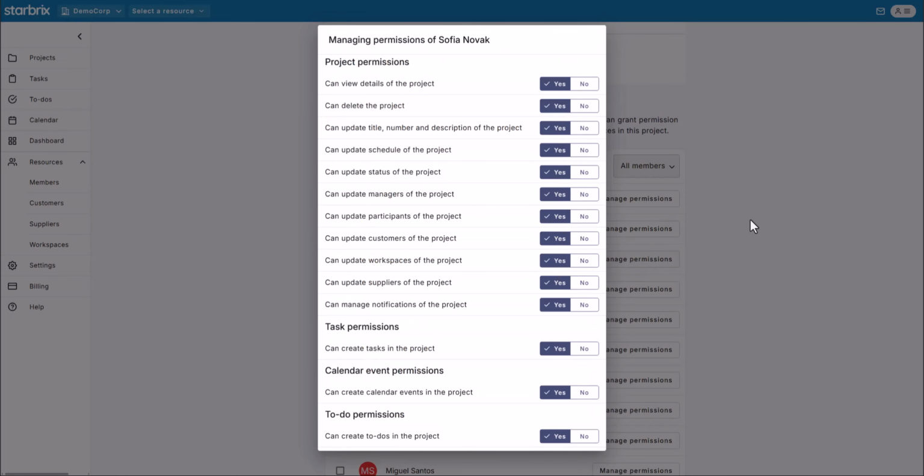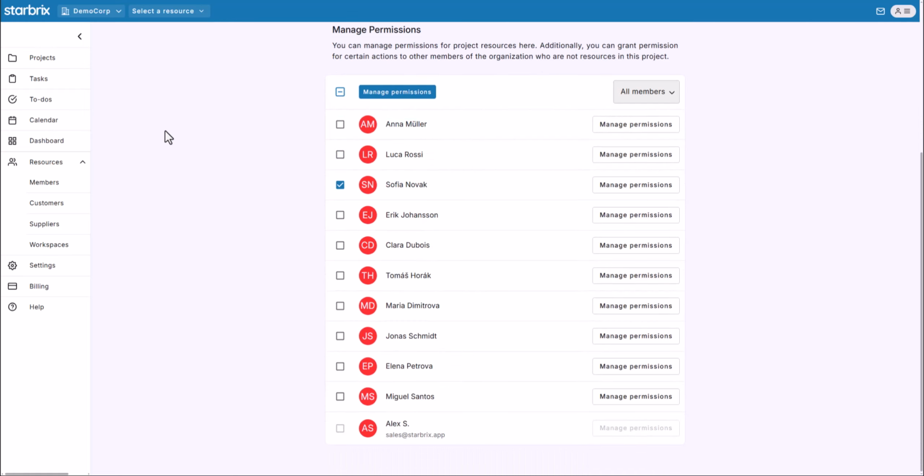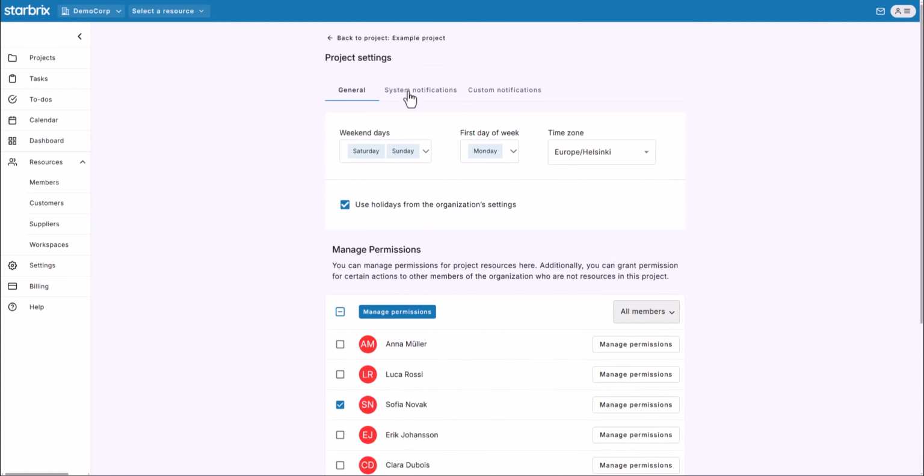So the permissions automatically adapt to each person's role: project manager, participant, task manager, or task participant. And one more detail: before a project manager has been added, the project creator temporarily has project manager permissions. As soon as you assign a real project manager, the creator's permissions are adjusted accordingly.